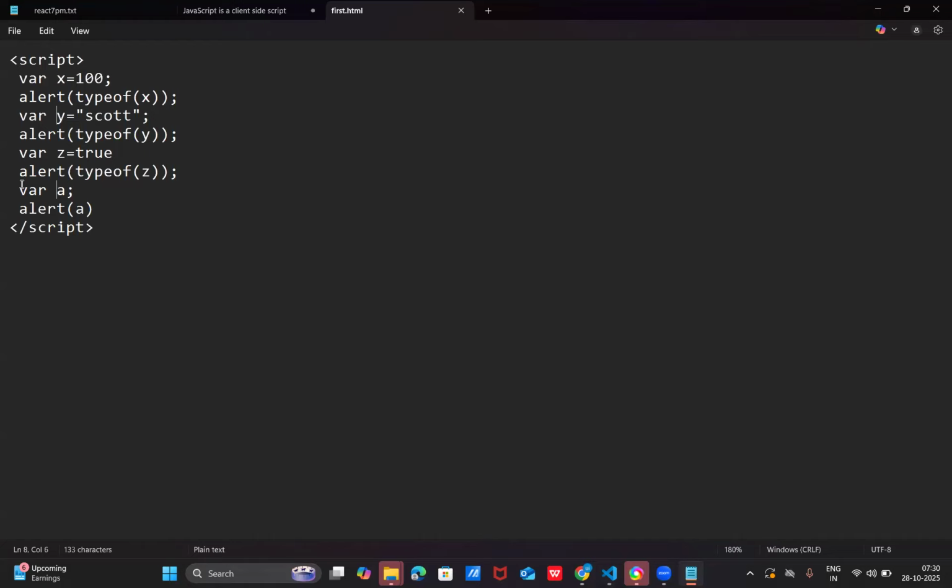Anyhow, these are different types of data types we have. Number, string, boolean, and undefined. Okay. So where a value is not assigned, the value of a is not assigned, then it comes under undefined because the value is not defined. Is it clear? Value is not defined, then it comes under which data type? Undefined. Is it clear?